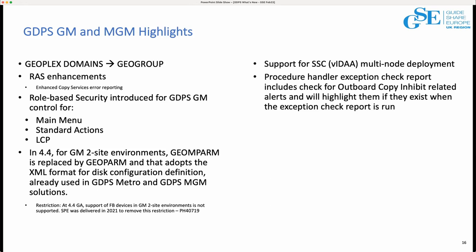The other key thing in 4.4 was we moved away from the old GEOMPARM format for the GM 2-site environments and adopted the newer XML format GEOPARM. That was already in place for Metro and indeed MGM clients. So if you're using GM in an MGM context, you were coding your disk configuration one way, whereas if you had a GM 2-site, we're coding it in a different way, and it kind of didn't make sense. And so we've all now adopted the same XML structure for the GEOPARM definitions.